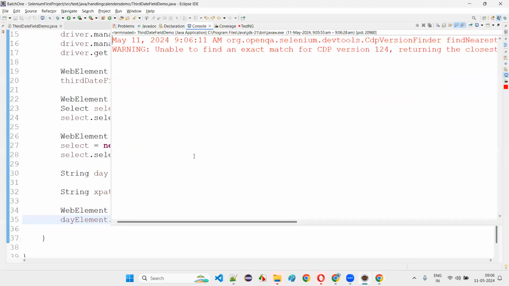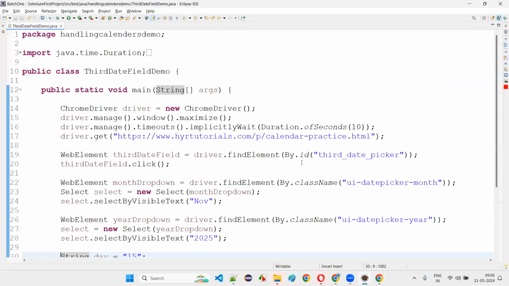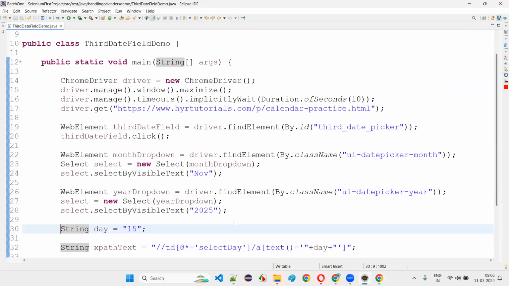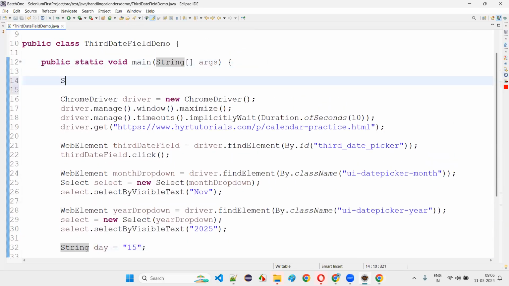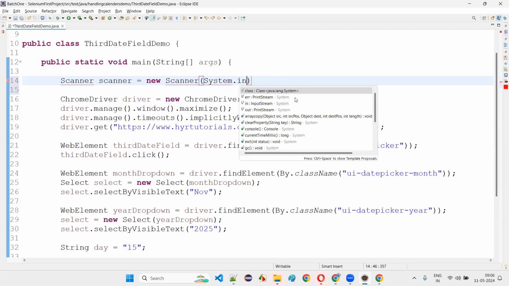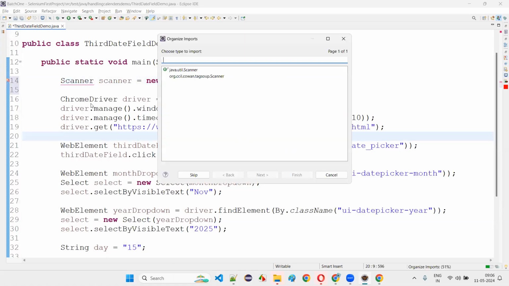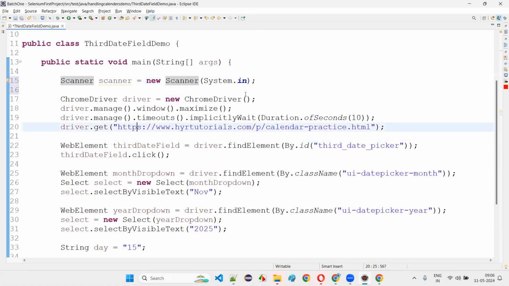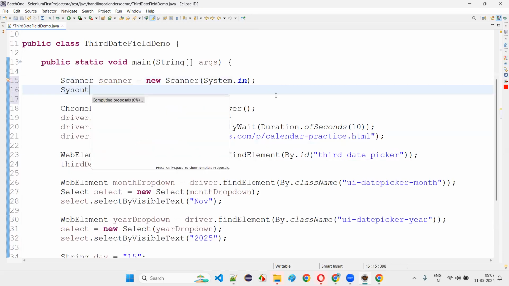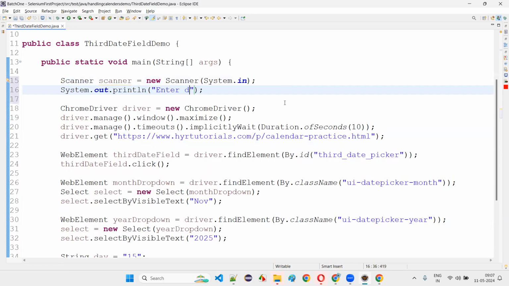Okay. But what if you want to get this particular date, month, and year from the user? What we have to do here, we have to write scanner class. Scanner is equal to new scanner System.in. I'll make the program a bit dynamic by collecting the input from the user. So here System.out.println, enter date in this format.